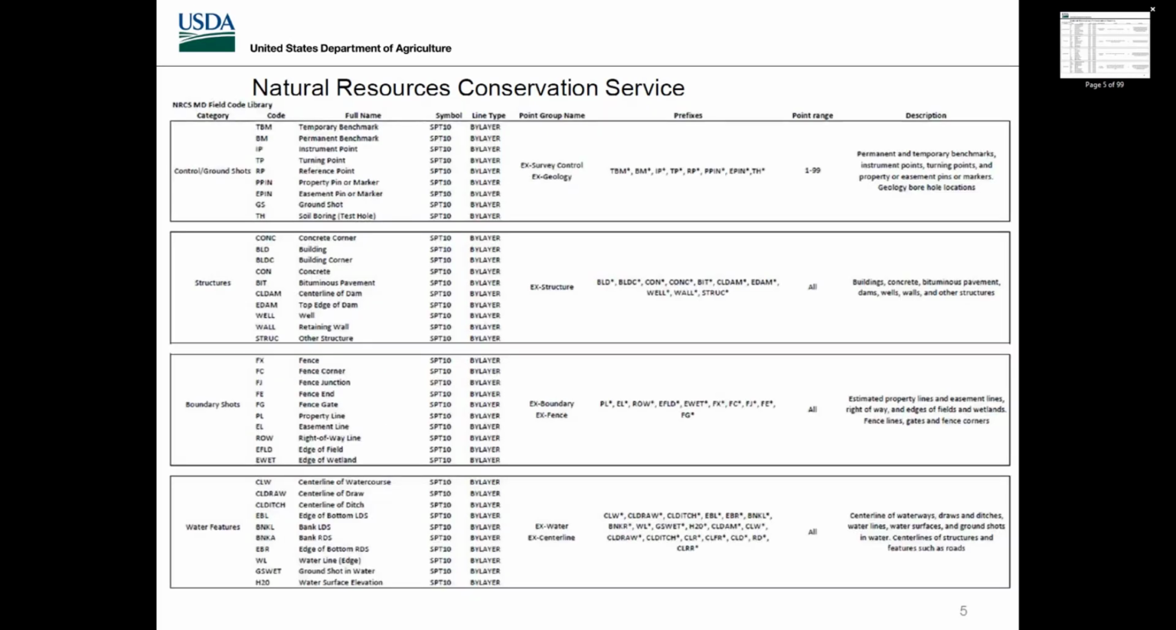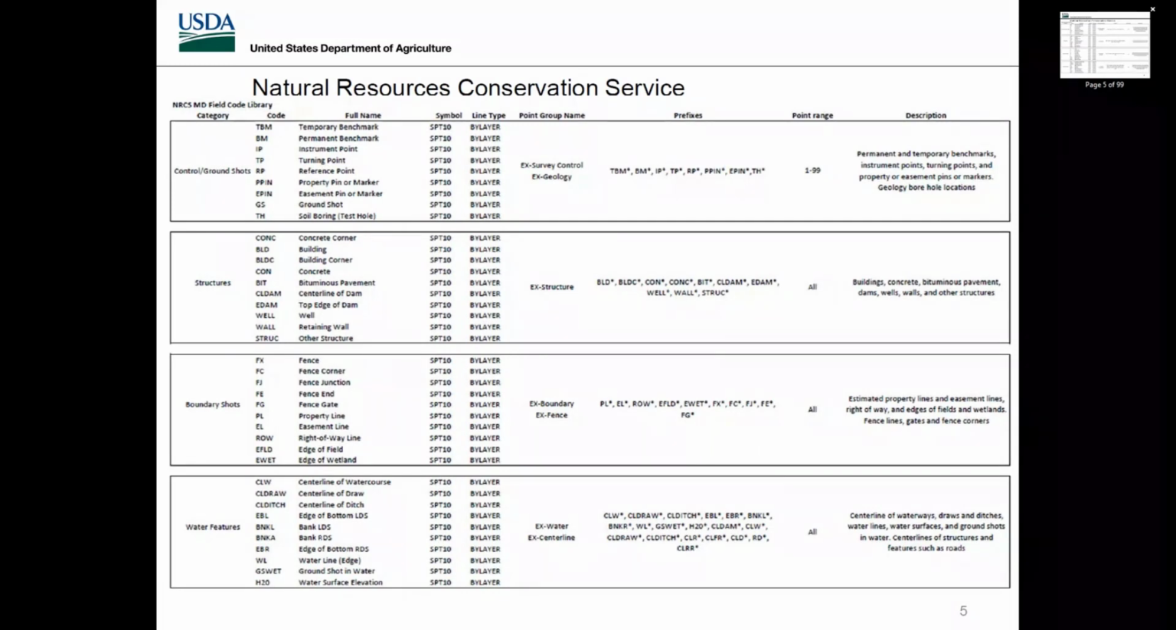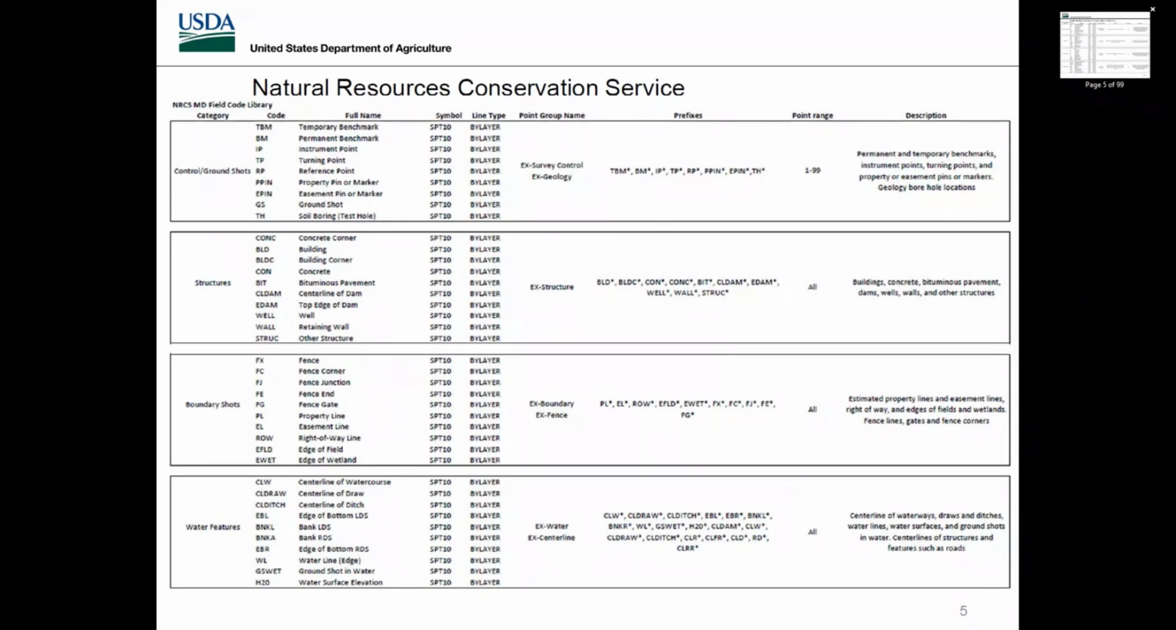I'm not going to go over every one of these, but it's an Excel spreadsheet that you can look at, and it gives you a general idea of what's included in each one of these point groups. So you'll notice on each one that you have a code, and then what the name is, what the symbol is going to be shown, and then just a line type. You have a point group name, and then the prefixes.